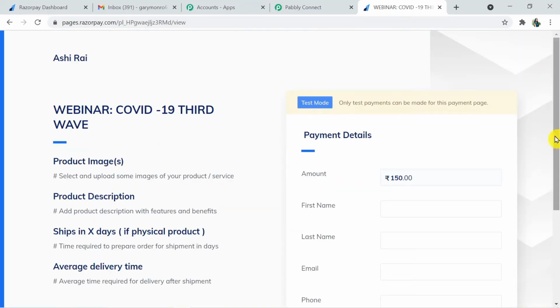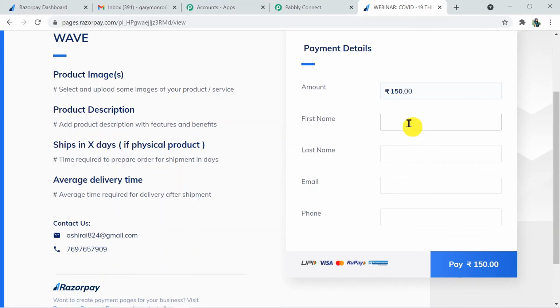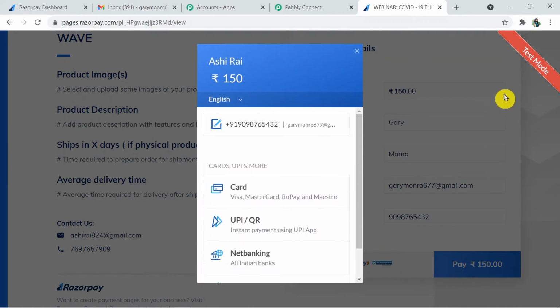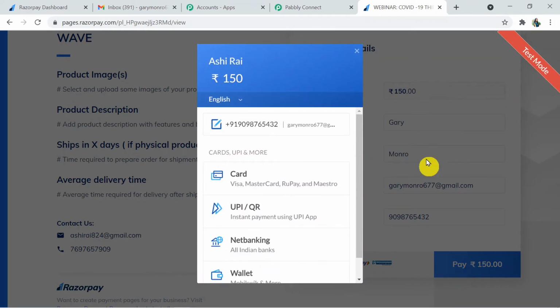Now I'm going to make a payment here. First name, suppose Gary, and last name is Monroe. Email is Whmm677@gmail.com, and here's some random phone number. Now pay ₹150. Yes, as it is in test mode. So we are doing a payment in test mode.